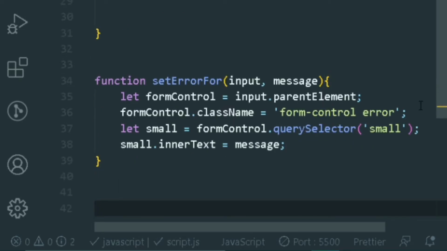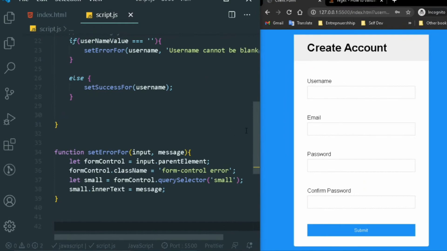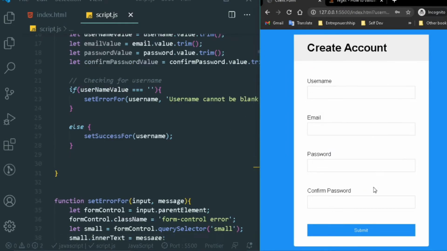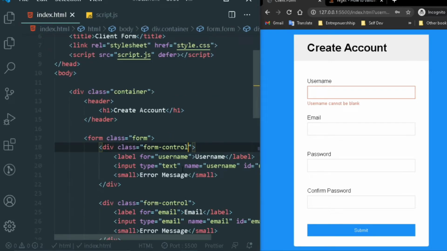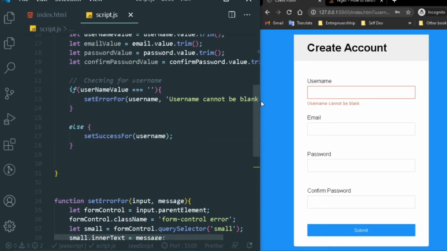So now let's check it and let's test it. If I enter nothing here in username, and I hit submit, you will see that "username cannot be blank". We are showing this error, but we are not showing the dummy error message. So this is working fine.